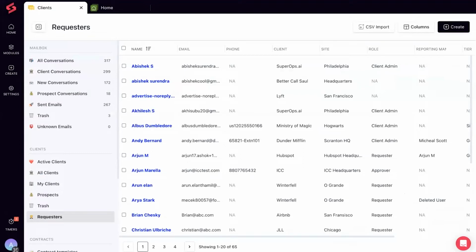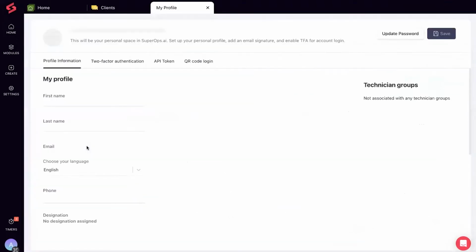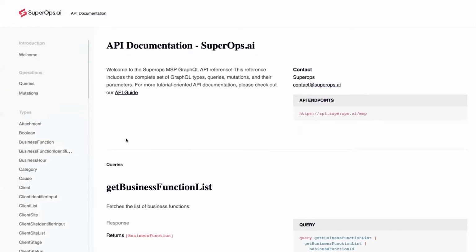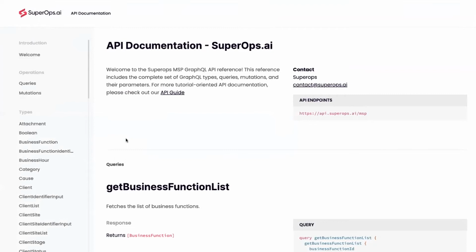But if you have developers in your team and all this is boring stuff to you and you just want to do it your own way, do not worry at all. We also launched our APIs. So you can generate an API token, and you can even check out our API documentation right here. So bringing in data, taking in data, plugging your ecosystem into SuperOps.ai, taking data out of SuperOps to make sure that it's part of your ecosystem, everything is right here. We have made it pretty flexible so that getting started with SuperOps and working with SuperOps in your ecosystem is not going to be a challenge at all anymore.